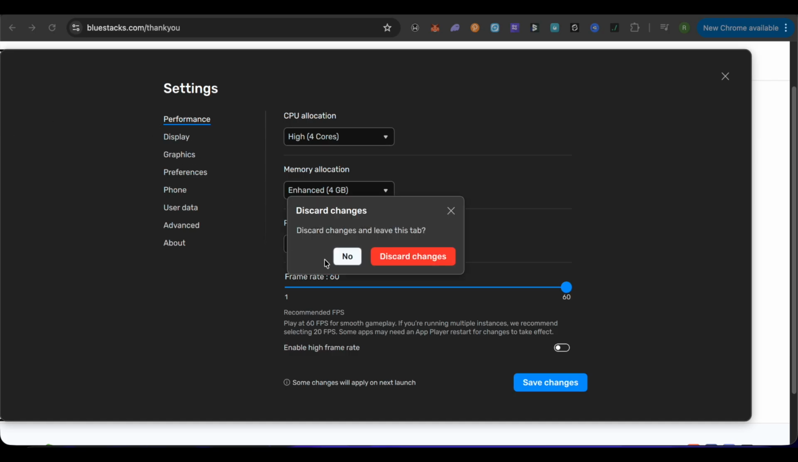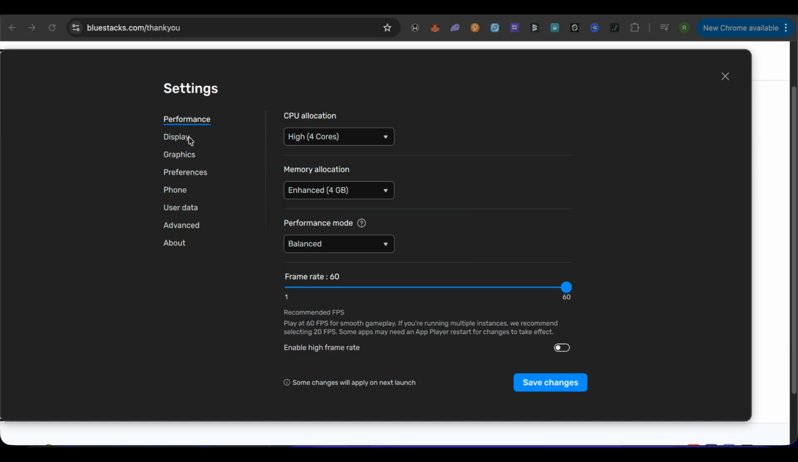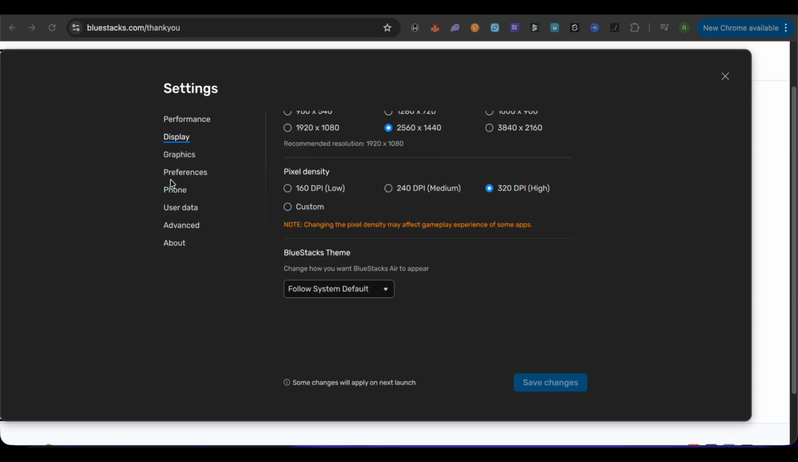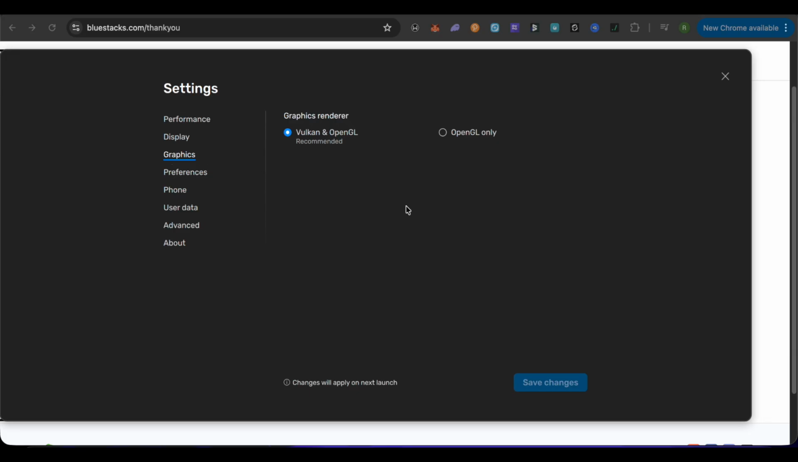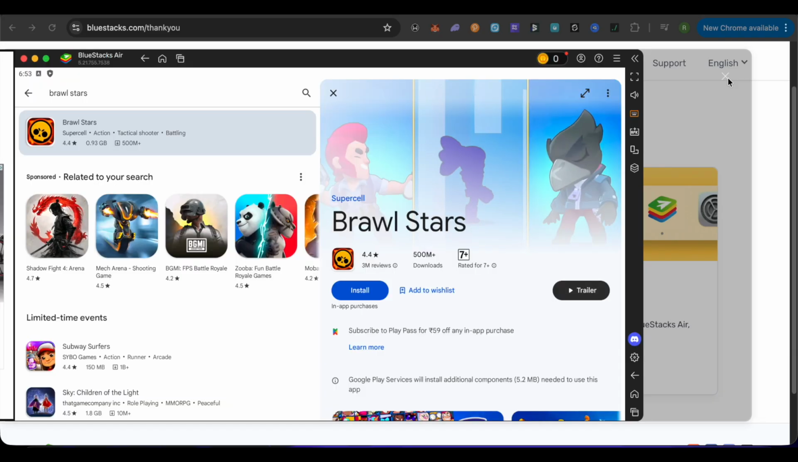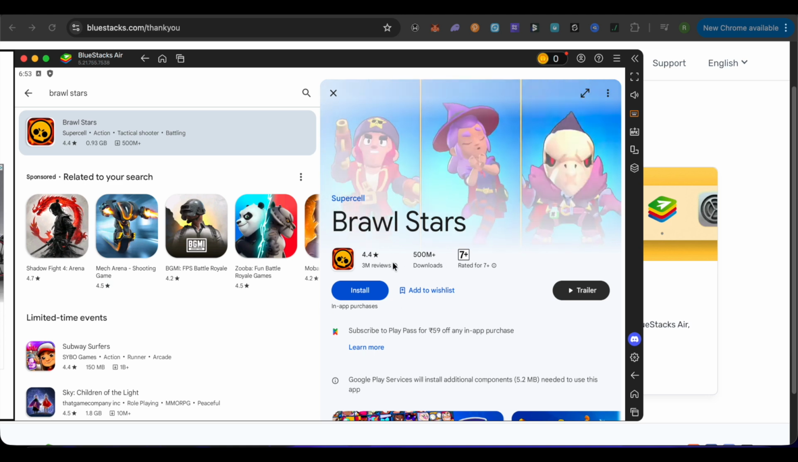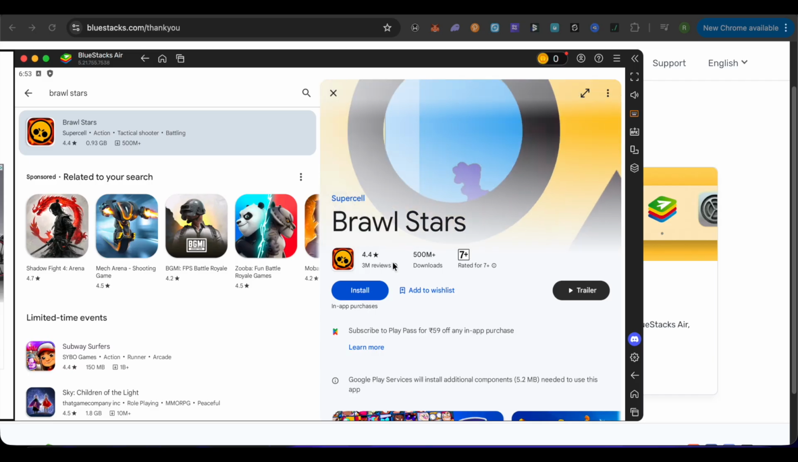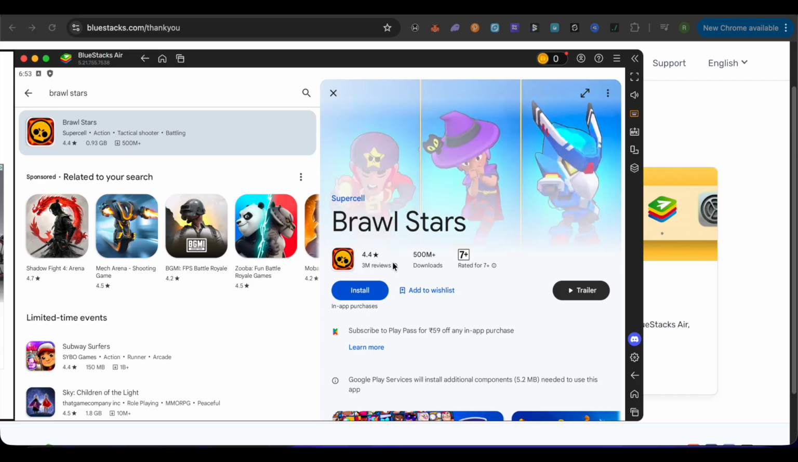Then you can also do the similar thing for the display option over here and make changes according to your device's preferences or specifications. If you have high RAM or GPU, simply use it for your advantage. Like on the graphics section, you can simply select it accordingly, and after that just simply save these changes and get back, install Brawl Stars and play it up. And this is how easy it is to play Brawl Stars on your PC.